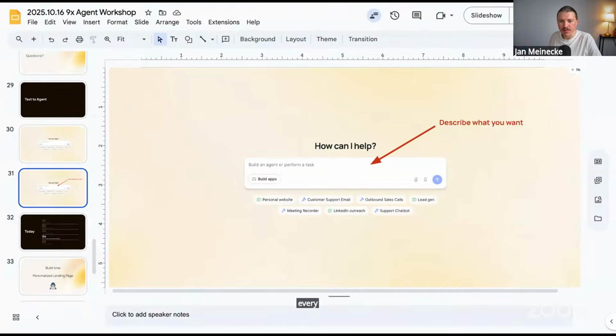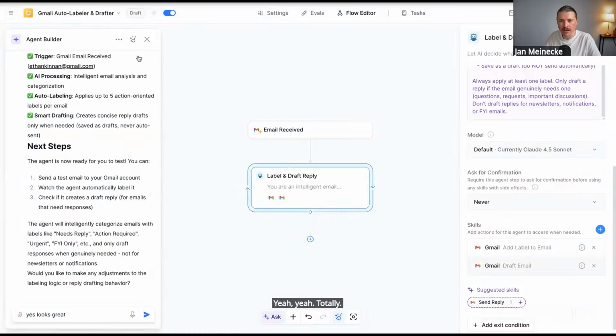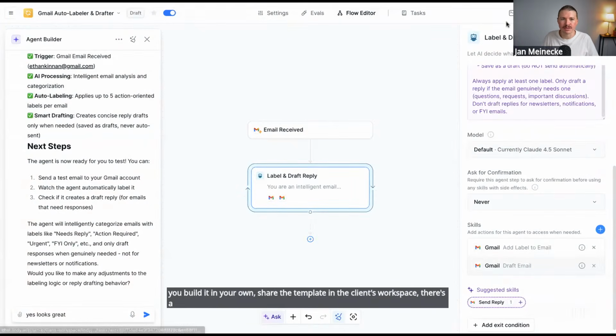Every Lindy can then be shared as a template, right? So you build it, either you build it in your own and share the template in the client's workspace. There's a way that you can keep some of that IP that you build.